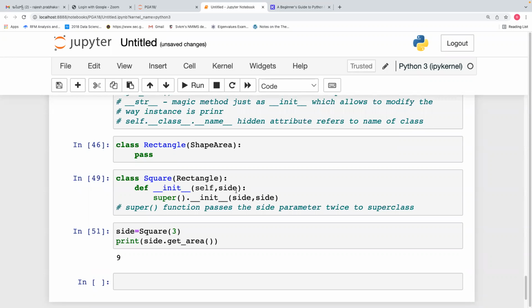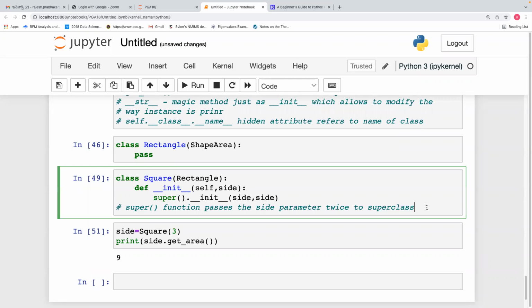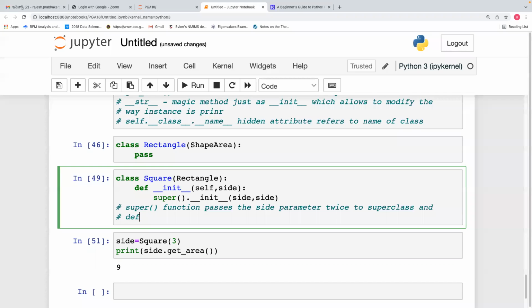Now here we are using the function called super. The super function passes the parameter into the defined constructor. What is the constructor here? The constructor is shape area. Shape area is called the constructor. Now the shape area can be used for different functions. So we have used it in the calculation of square. Now let us define it to use the calculation in the case of triangle.